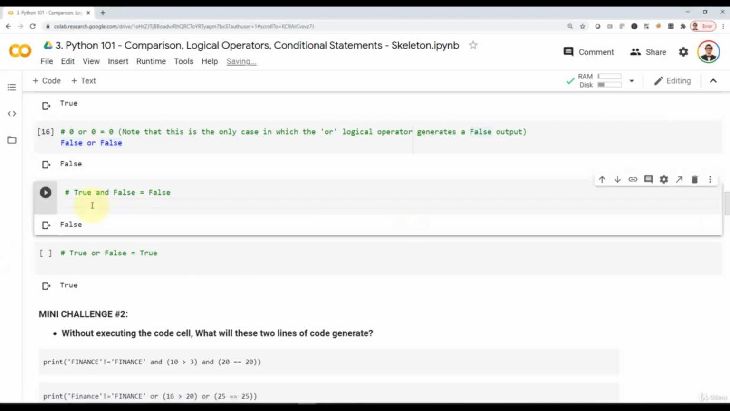Let's assume that I have the following condition: 10 greater than 3 and 9 equals to 3. Okay, so let's take a look at this condition. So first, is 10 greater than 3? Well, the answer is true. And that's why here I have true. The AND will stay as is. And then I'm going to ask another condition. Is 9 equals to 3? Well, the answer is false.